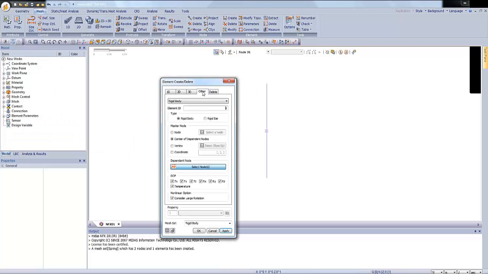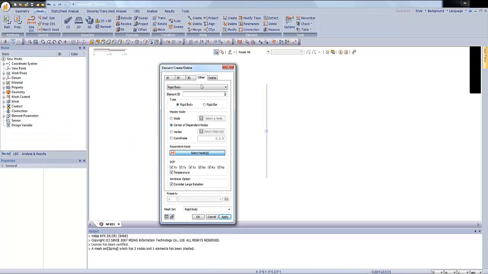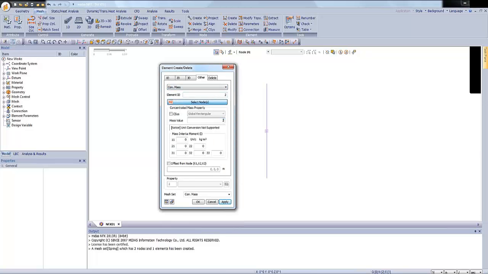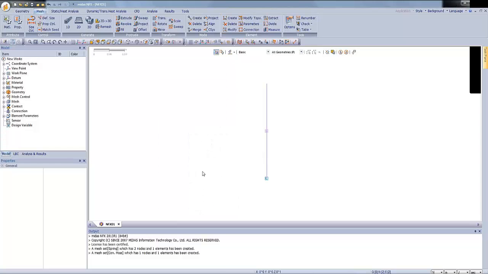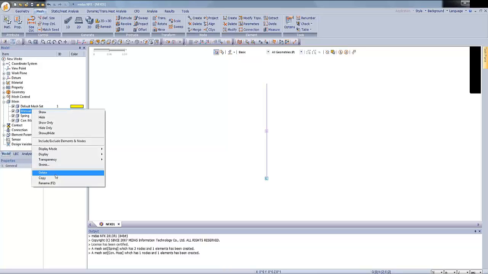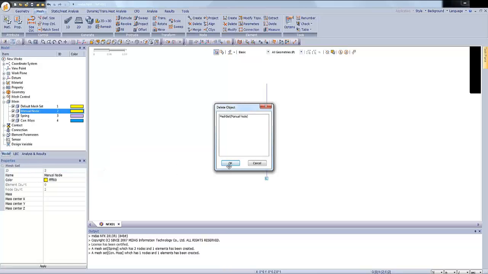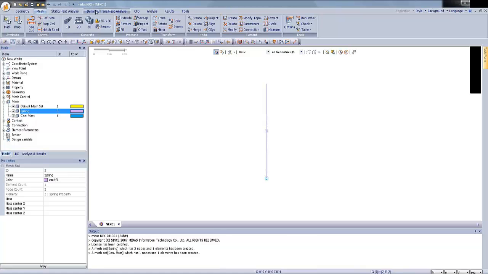So once again I'm going to the element create tool, and from options I'm selecting the concentrated mass, and let's assume 2 kilograms for our mass, and please let's click OK. So okay, now I'm deleting this manual mesh, and I'm going to assign the constraints.